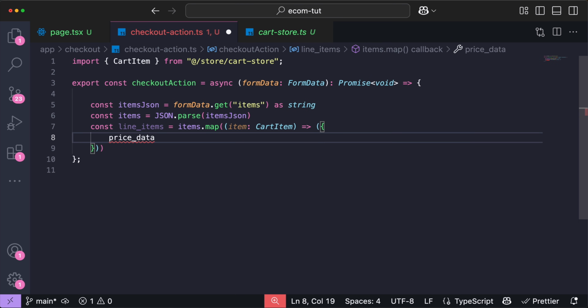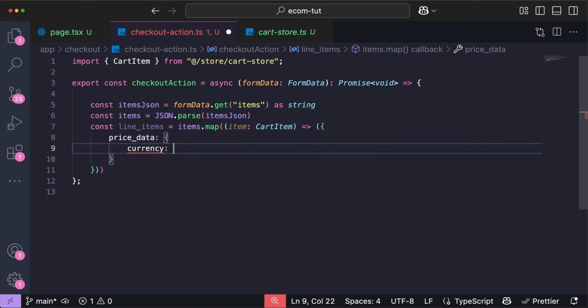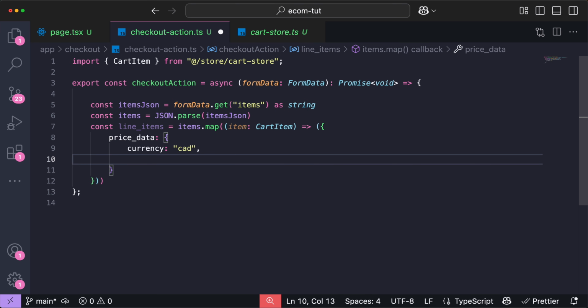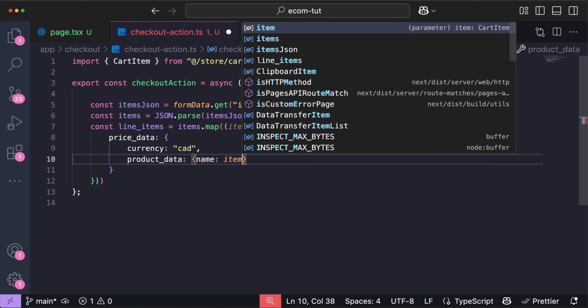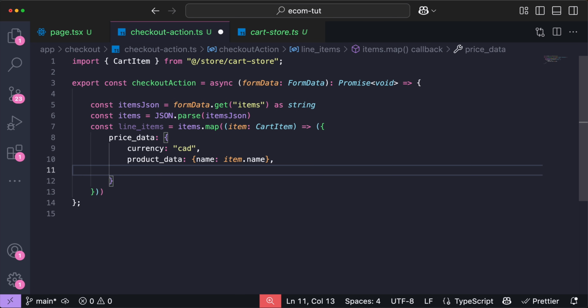Now, the price data in a Stripe product includes the currency, which in our case is CAD. It also includes the product data. The product data that we need to pass is just the name of the product. That's all that they need. So I'm going to say item.name. Now, the other thing that Stripe needs to know about the product we're trying to add is the price.